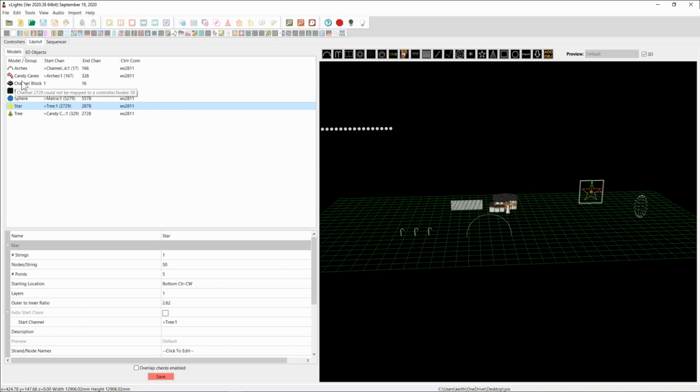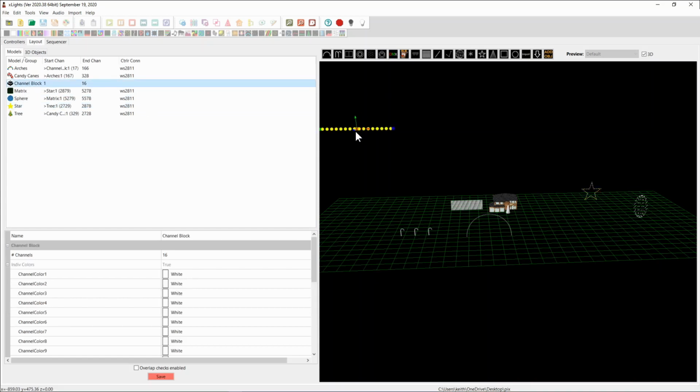Now, some other model types like the channel block and the DMX models, there's no dimensions at all here. And that's because these things are not really dimensioned props. They are just representations and they don't actually have a size. Now, you could argue a moving head does, but in this sense, it's not really a critical element, and so we're not representing the size here, and xLights doesn't really purport to show things correctly.